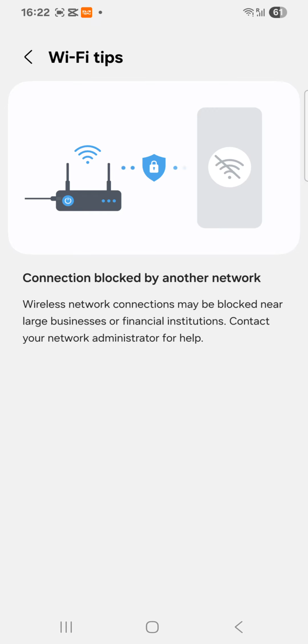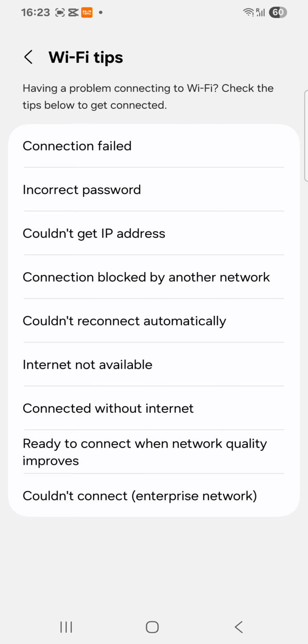Fourth, connection blocked by another network. Wireless network connections might be blocked near large businesses or financial institutions. Contact your network administrator for help.